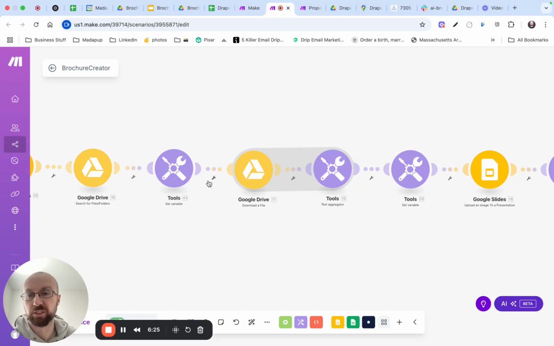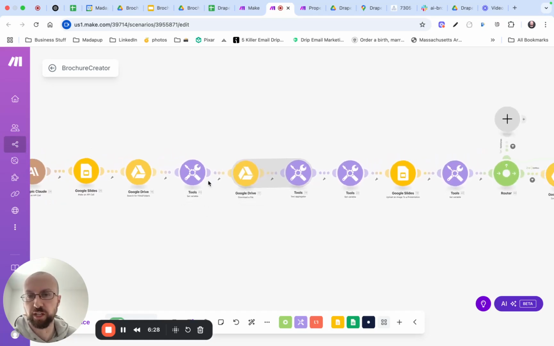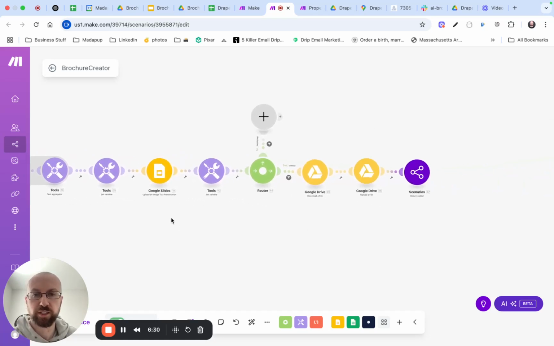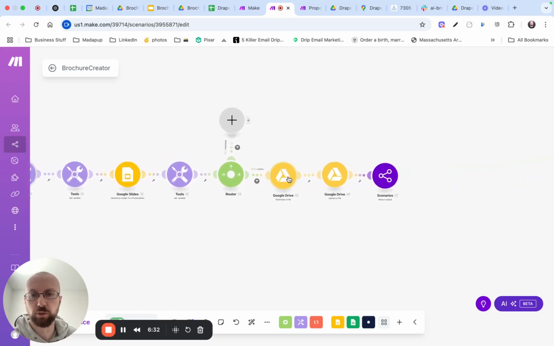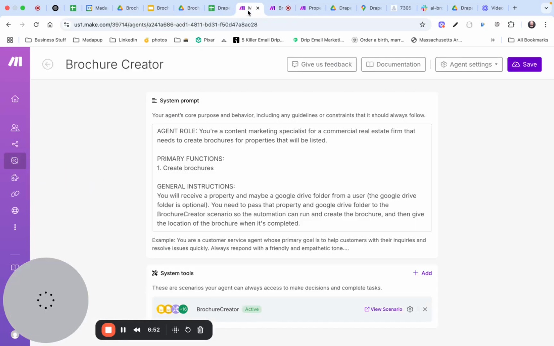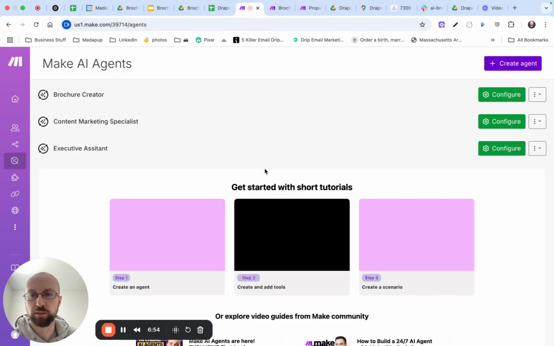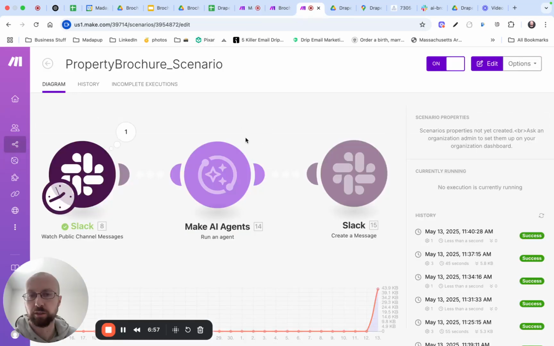And then once that's done, we're going to go through this process of getting the photos we want to add to that presentation, to the brochure. And one by one, this is going to add those images to that brochure. And then at the end here, in addition to that brochure being saved as a Google Slide presentation on Drive, we're also downloading it as a PDF, kind of as a finished document. And then at the very end here, this is sending a message back to the AI agent saying this is completed, which is going to send the message back to us in Slack.